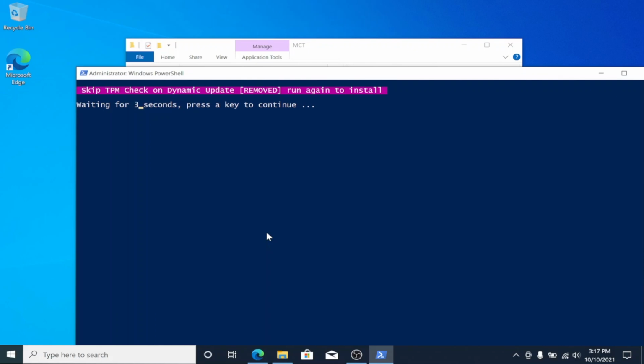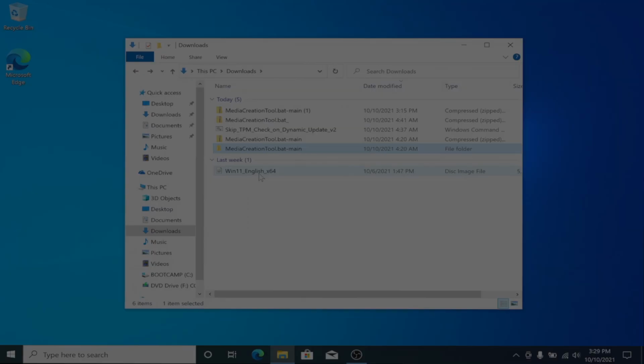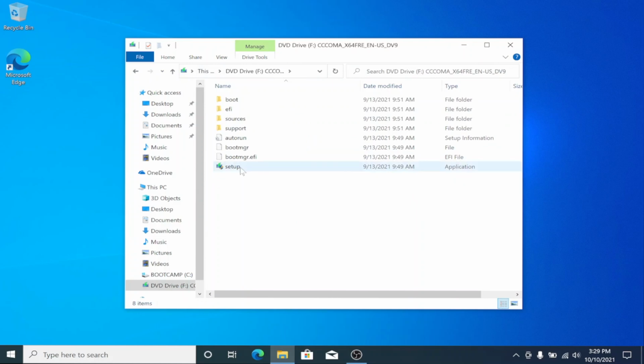Wait for it to finish, then close everything and restart your Mac to apply the changes. Then try launching the Windows installer again and everything should go smoothly.